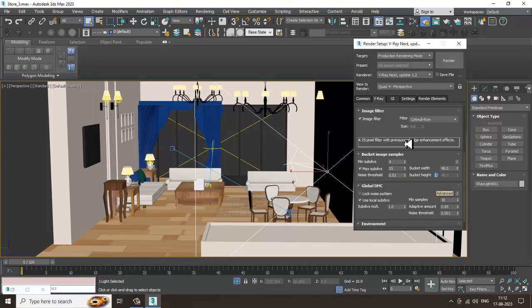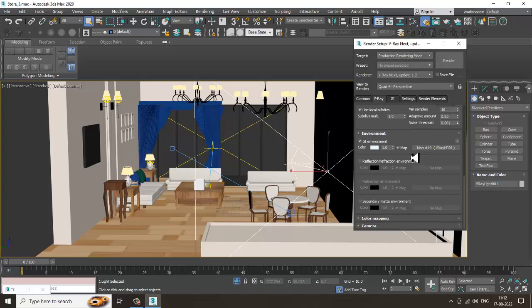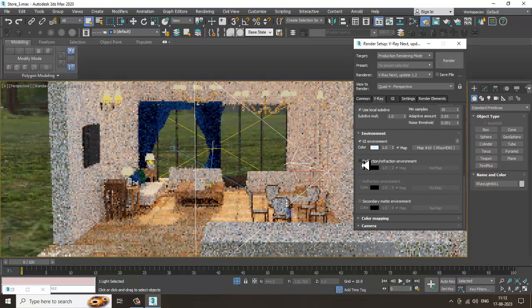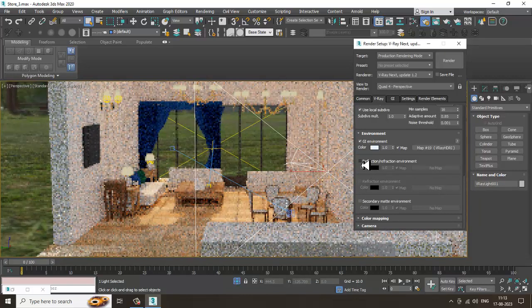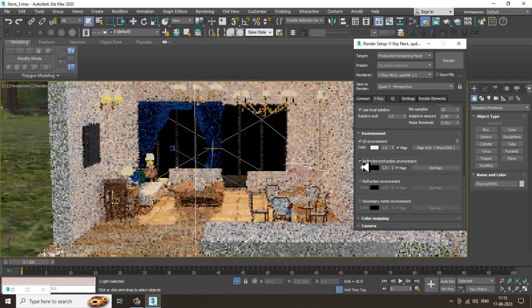Let's again go into the render settings, let's go into the environment. Although we have already given a Vray HDRI map, you can just check that the HDRI map is correct or not. We'll keep this, let's just save the file once. If you turn this on, you will see that it's going to render. And if you turn on reflection and refraction, you will see a change.